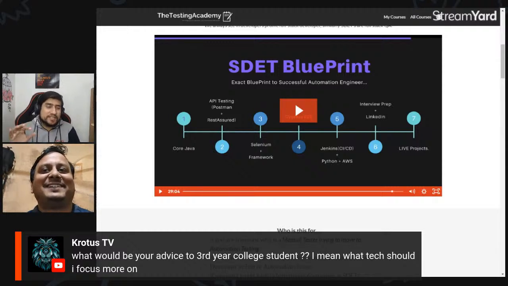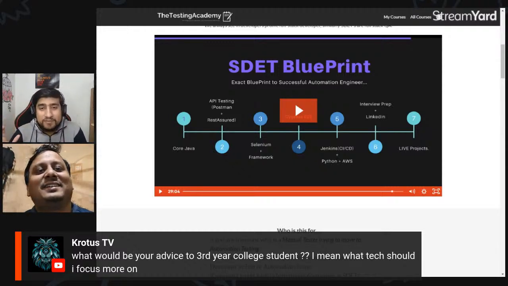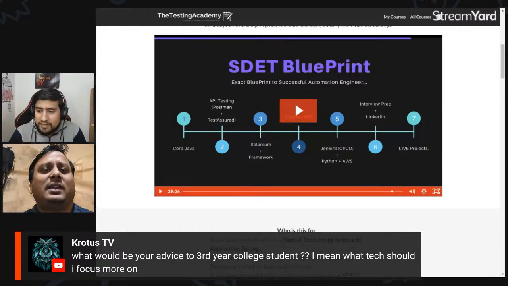I think what he's saying is that even if you're in third year, it doesn't matter where you go, focus on programming first. If you are a CS or IT student, you need to focus on programming. Any field you go into, programming will be there. Be it QA, automation, or developer, programming will be there. Programming is common, and it's going to be common for the next 10 years also. So focus on programming.